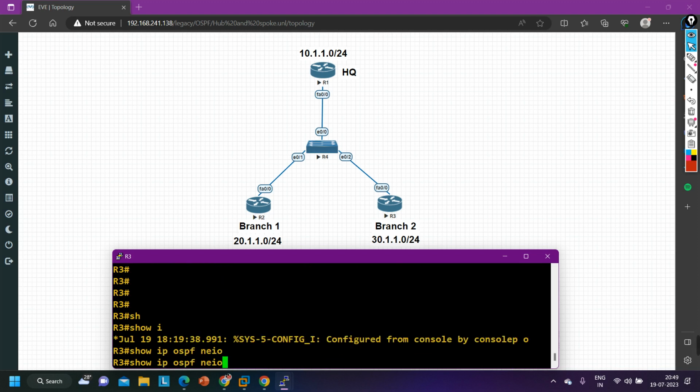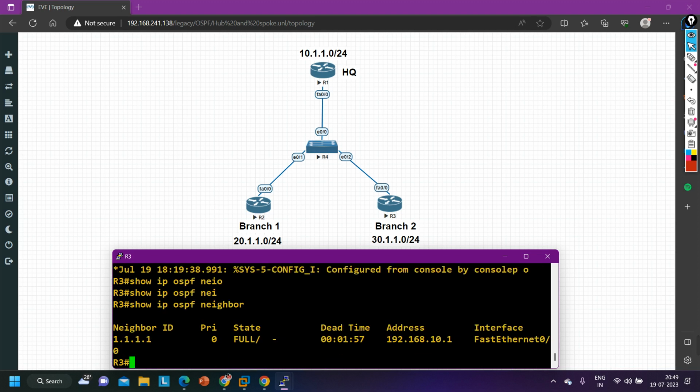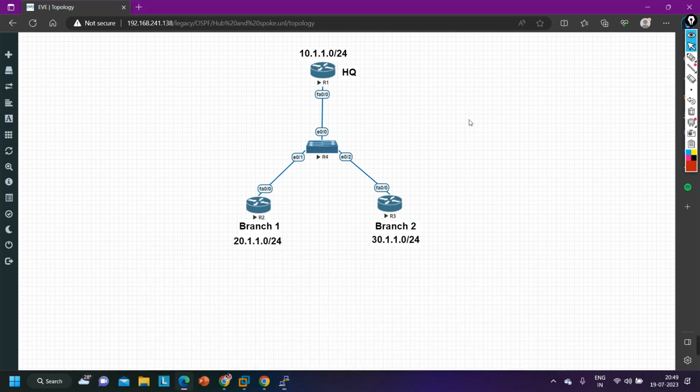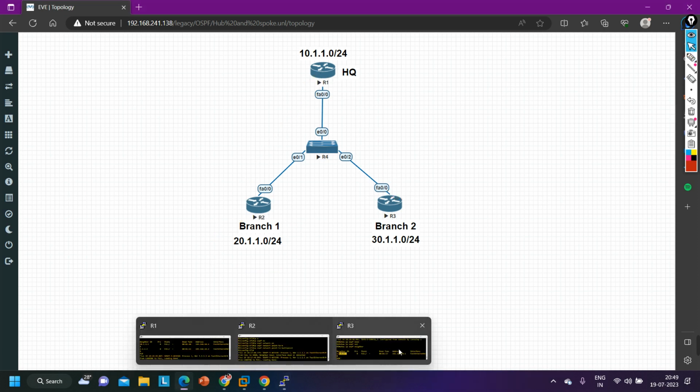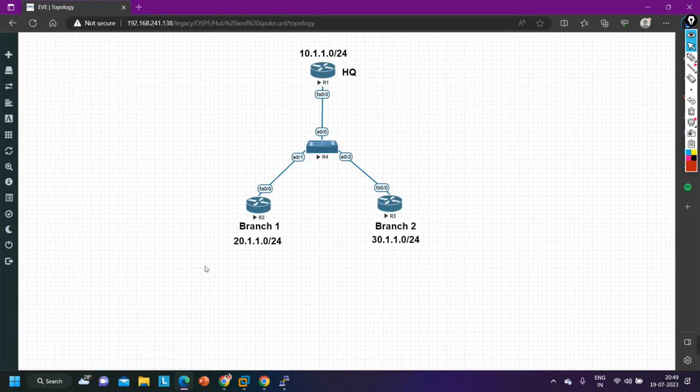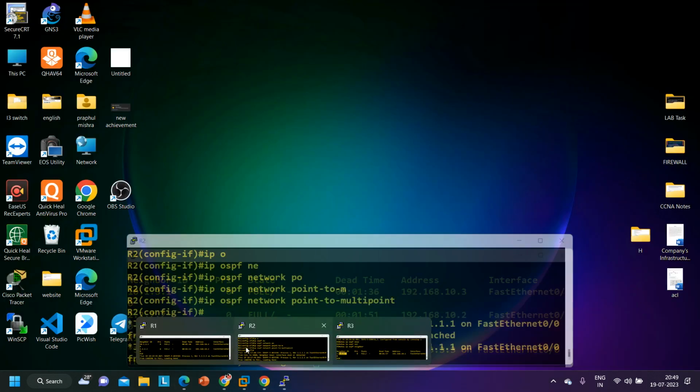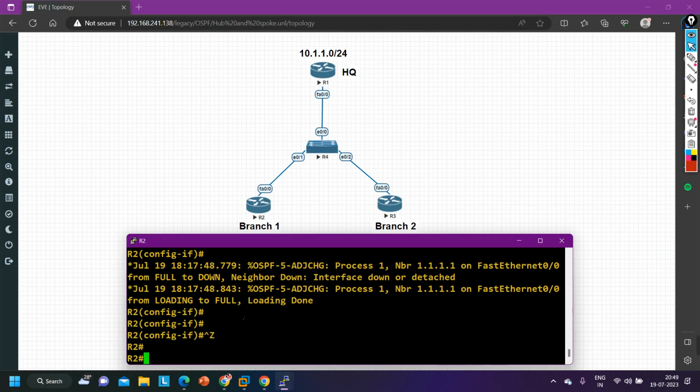So, show ip ospf neighbor. Here also we are able to see my neighbor is 1.1.1.1 and there is no concept of DR/BDR. So router 2 will share its database with its neighbor. Its neighbor is 1.1.1.1, meaning router 1, and router 1 will simply share it with router number 3. Getting my point?